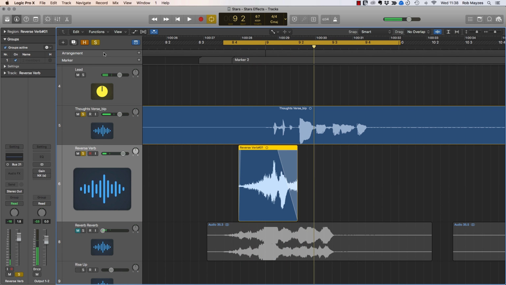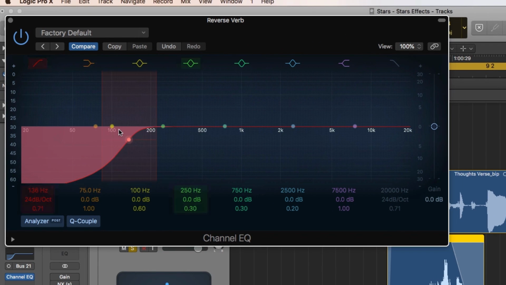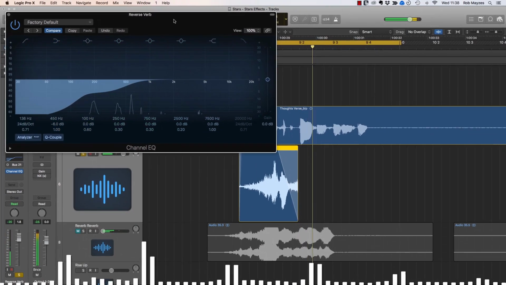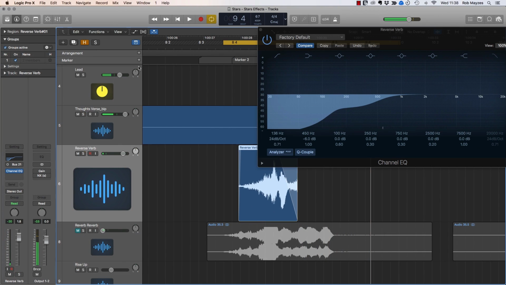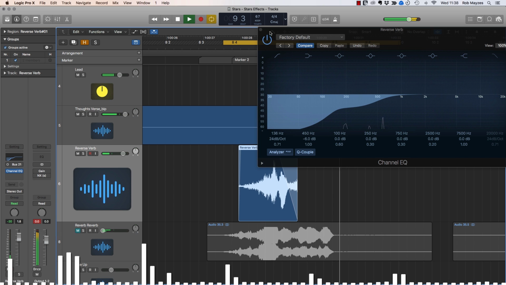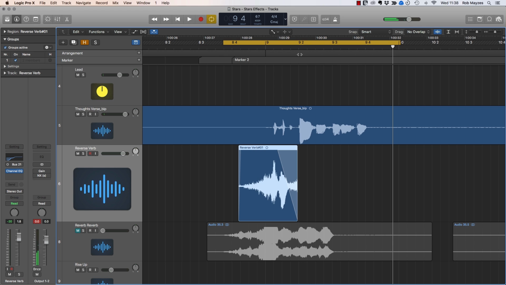And of course, now we can EQ this. It sounds a bit dull at the moment. So let's see if we can remove some of that, bring it out a bit more. Let's listen in the mix. Pretty cool, right? So it's a complex process.